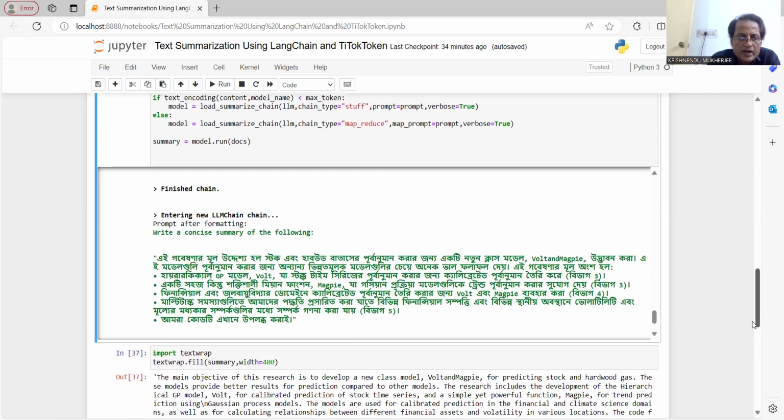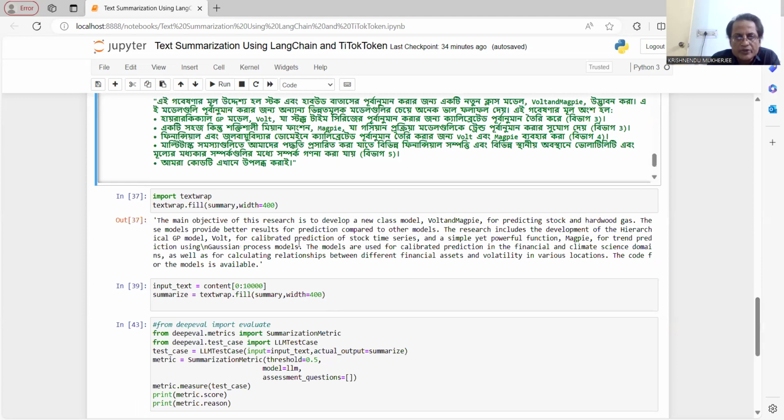Now I want to do summarization, meaning I need to limit the number of words in the summary. This is very important. So I'm importing textwrap and using textwrap.fill. I'm passing the summary with 400, and I'm getting this. The main objective of this research is to develop a new class model like Volt and MACP for predicting stock and hardwood gas, etc. A lot of things are here.